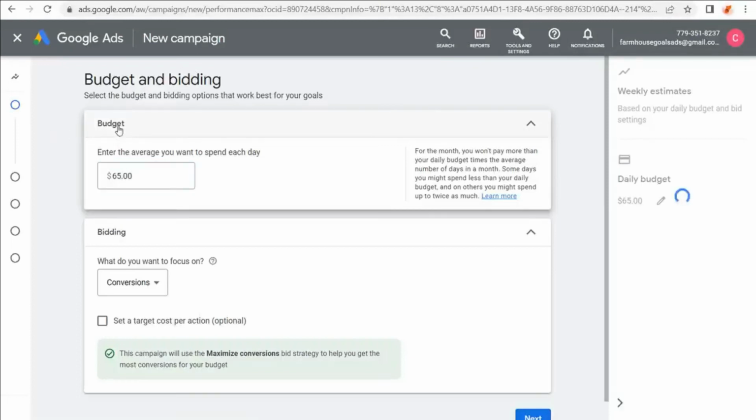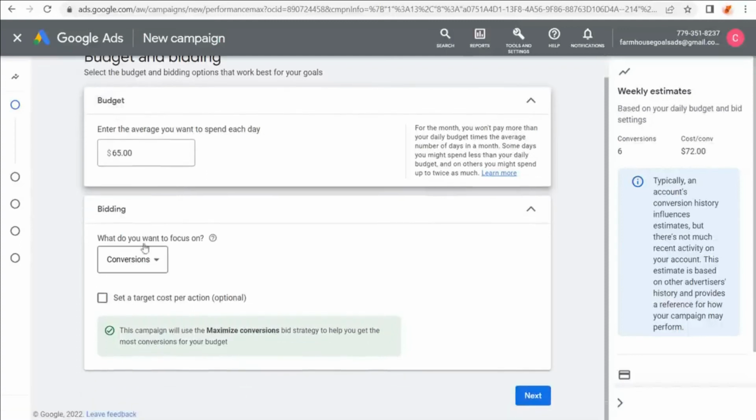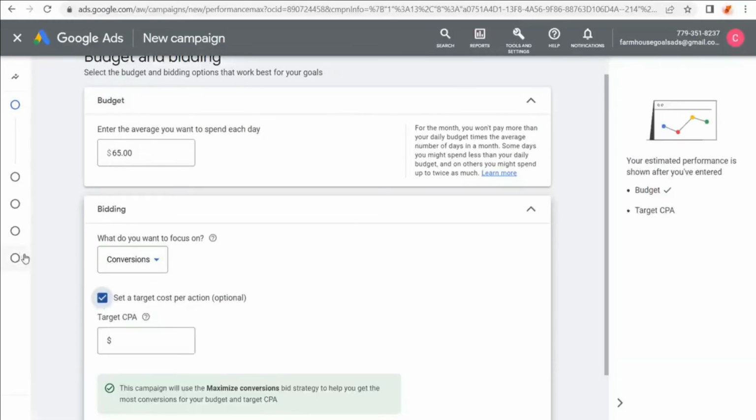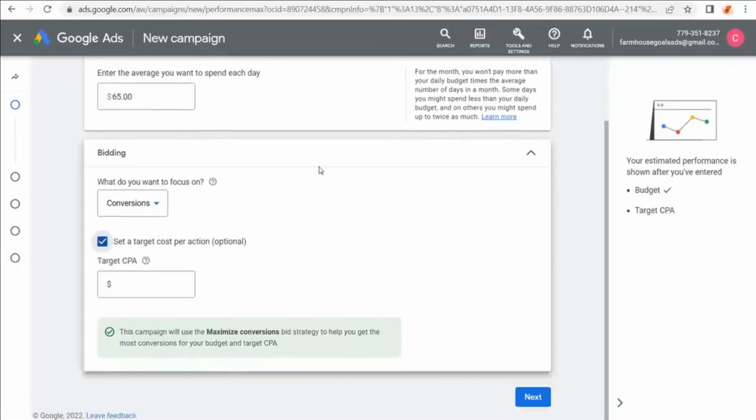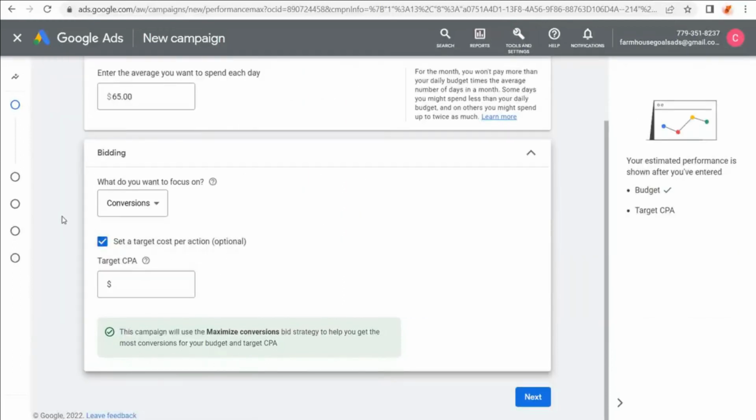And what we can do is adjust our budget over time depending on what's giving us the best performance. So what we want to focus on is conversions. So we're going to choose conversions and we're going to set a target cost per action. But what I'm going to eventually do is use the same exact bid strategy for this campaign as my search campaign. You can use multiple bid strategies. So if you want to create a separate bid strategy. So depending on the performance that I'm seeing, I'm going to try to use my bid strategies to really drive the most conversions at the lowest cost.